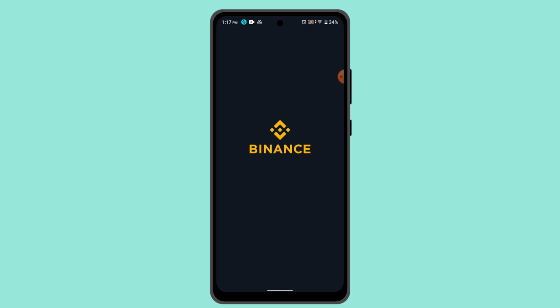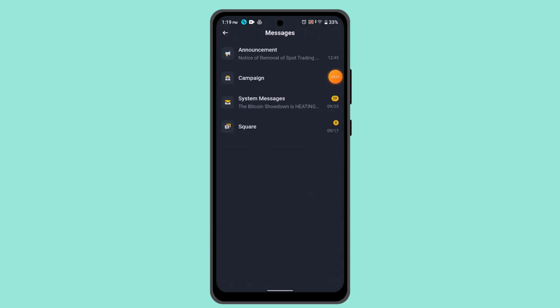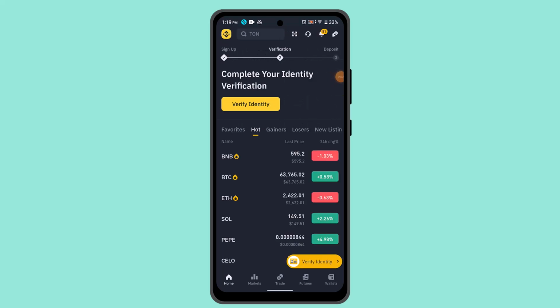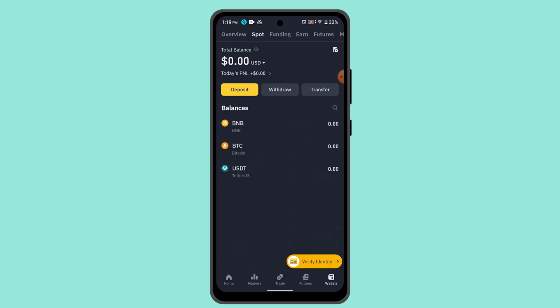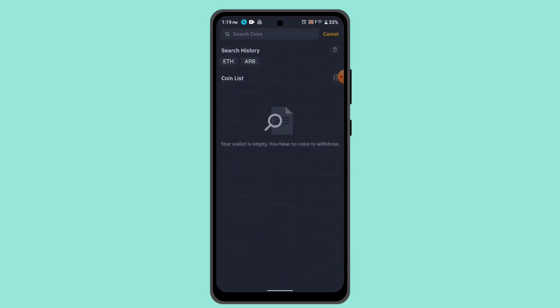When you're logged in, that's going to take you to the home page. Right on this page, click on wallet and go to spot. Now click on withdraw, or you could also press on transfer.